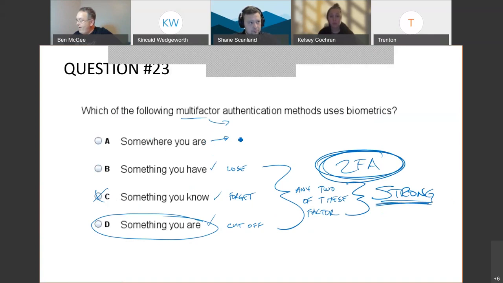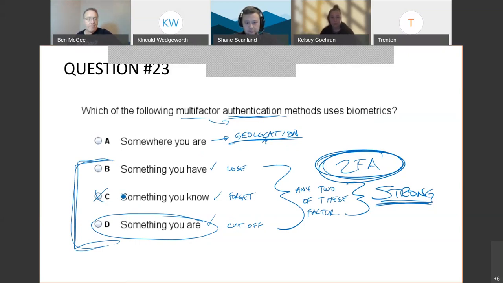Because we have geolocation. Anytime I log into my Google account, I get a notification, you've logged into a new location. Is this you? Yeah. But this one is in the tenets of authentication. The big three are something you know, something you have, something you are. So you absolutely hit the nail on the head with this one. Great job. That is fantastic.